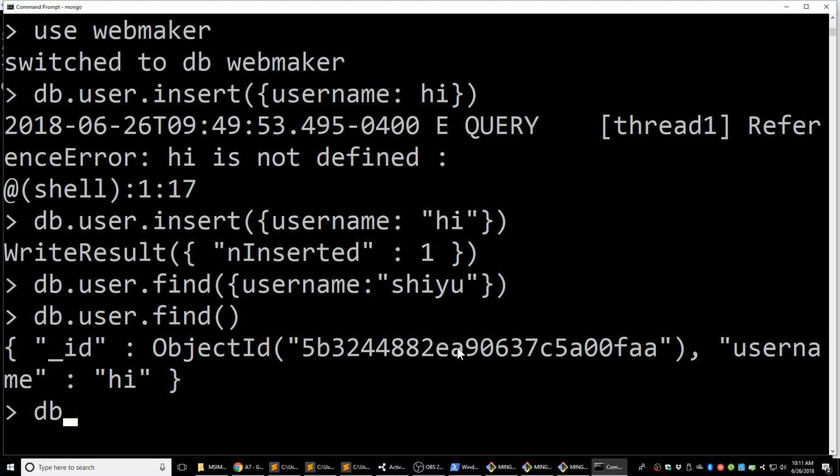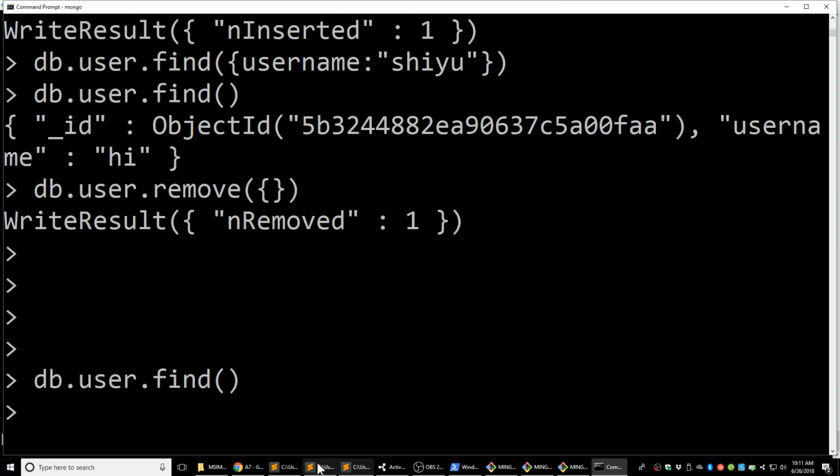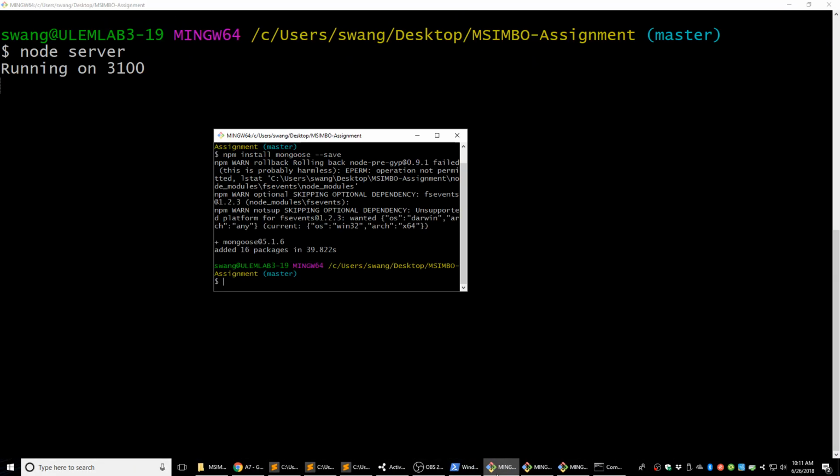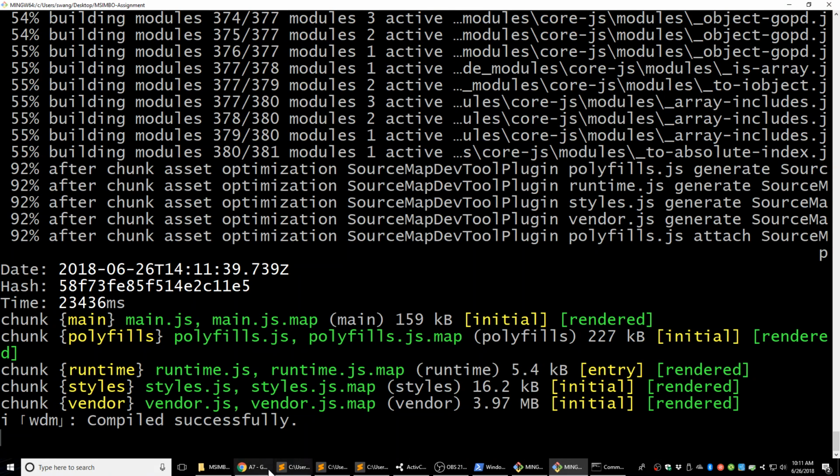Okay, let's remove it. db.user.remove. I want to remove everything. db.user.find. Okay, it's empty. Let's see if I can successfully create a user inside it. This is my server side. Server side, client side is running. Let's try it. Localhost 4200.